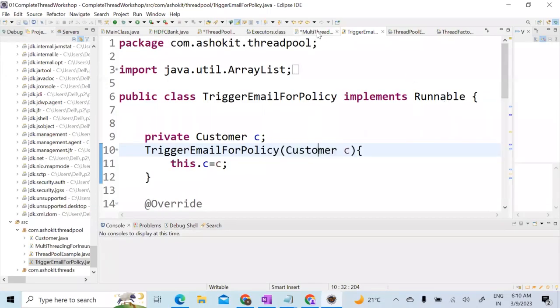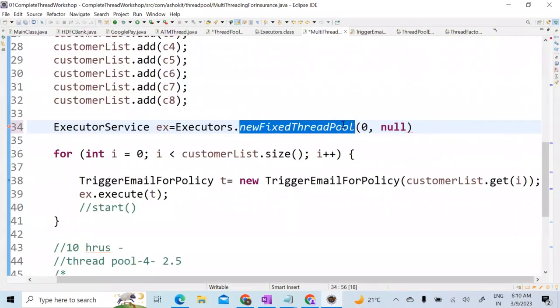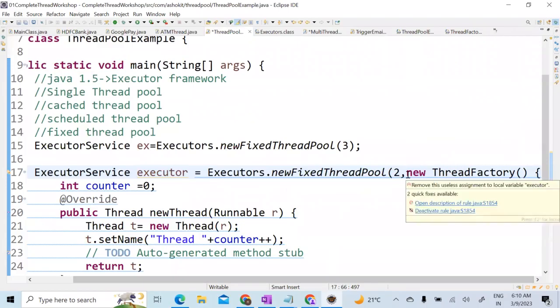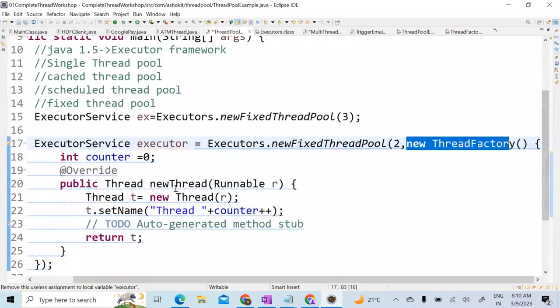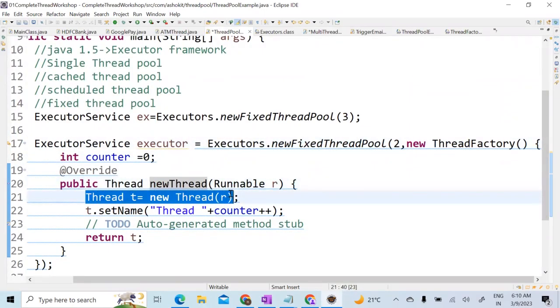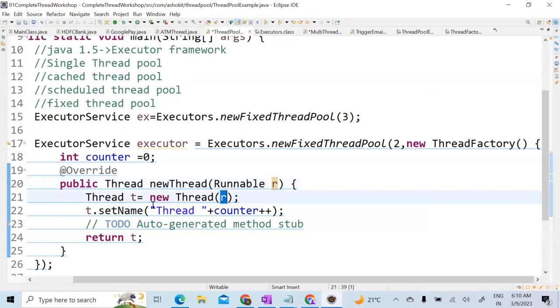Or else, can I do it with an anonymous inner class? Yes. Here I have used an anonymous inner class. With an anonymous inner class, you don't need to create a separate class, implement the interface, and override the method separately. Here, new ThreadFactory, and I have overridden the method. Internally I create a thread t equal to new Thread, pass the runnable instance to it, and set a name.